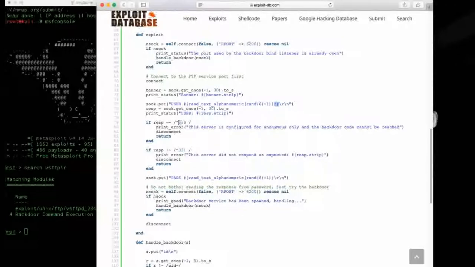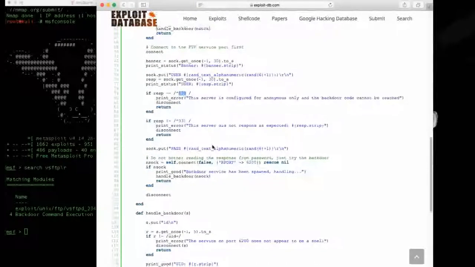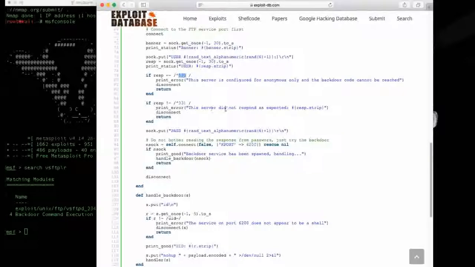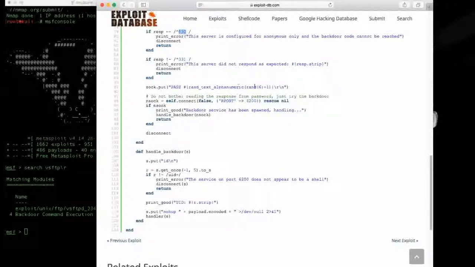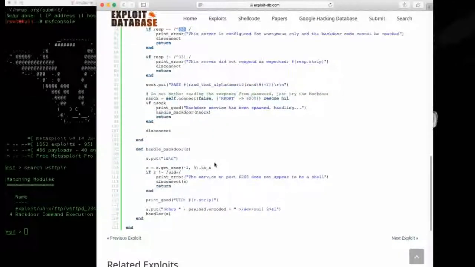It checks to see if the response contains 530, and if it gets that, it kicks out the message saying that it's configured for anonymous only and backdoor can't be reached. If you get a code 331, then the server did not respond as expected and it just disconnects. If it doesn't get either one of those, then it tries to submit a random password. And then it gives you a comment that says it doesn't even bother to look to see if the password works or not. It's just going to check and see if you can connect to 6200. And if it can, then it looks like you're all good.